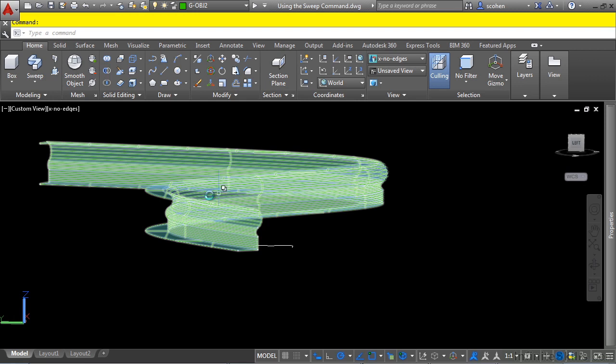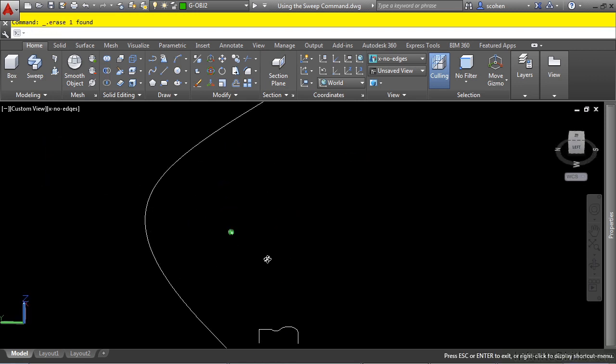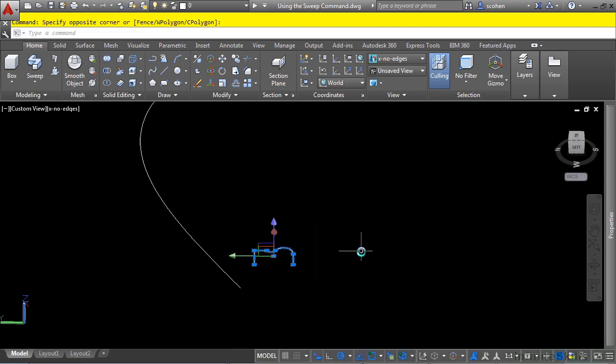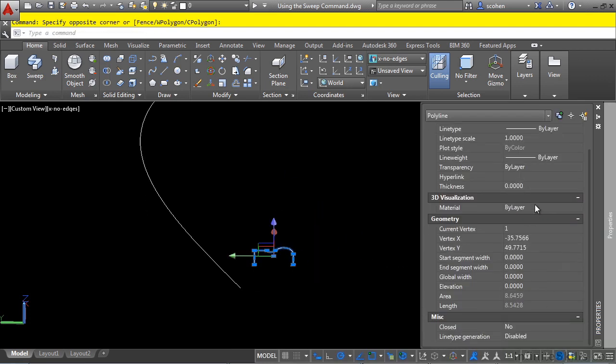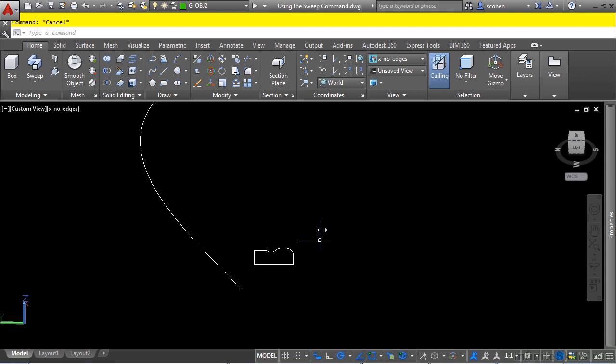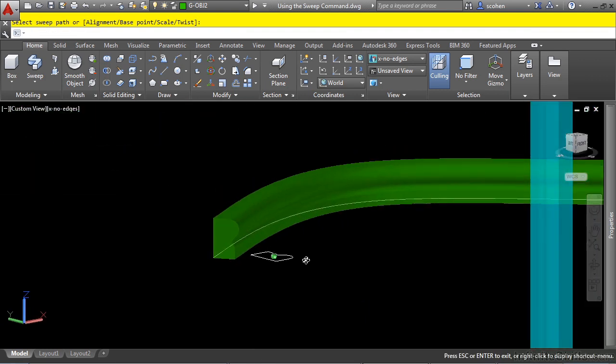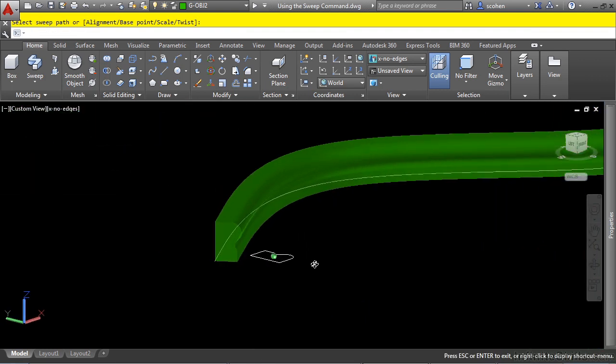Now if you did want this to be, let's say, a solid model, let's go ahead and delete this surface object. All you have to do is select the object, navigate to the properties palette, and go ahead and close this by clicking yes to the closed property. Press escape to clear your selection set, and let's go ahead and choose the sweep command again. Select the object, press enter, choose the base point, snap to the endpoint there, and go ahead and select your sweep path, and automatically you now have a closed solid following that sweep path there. Really cool ways to use the sweep command.